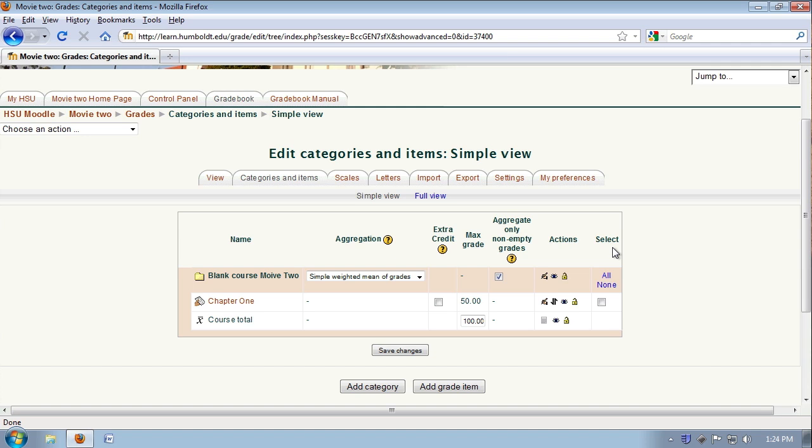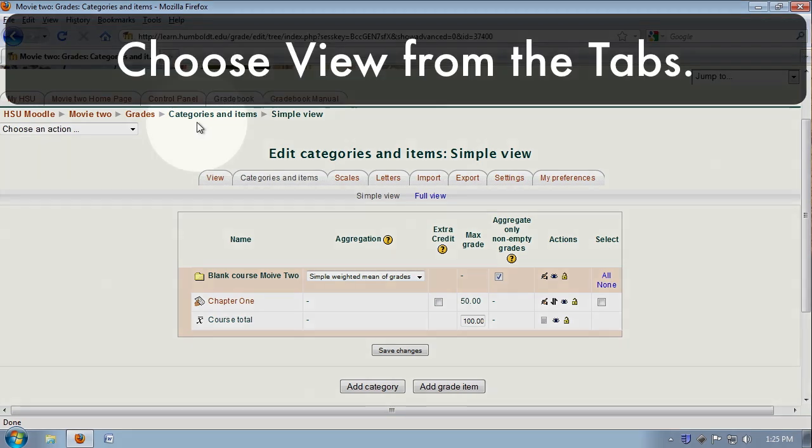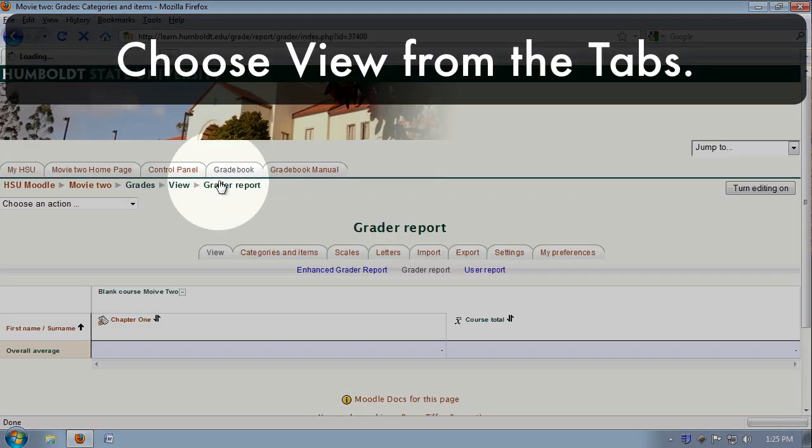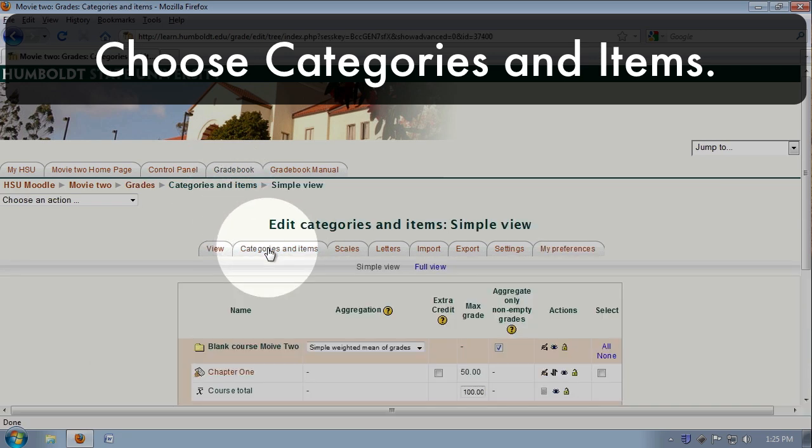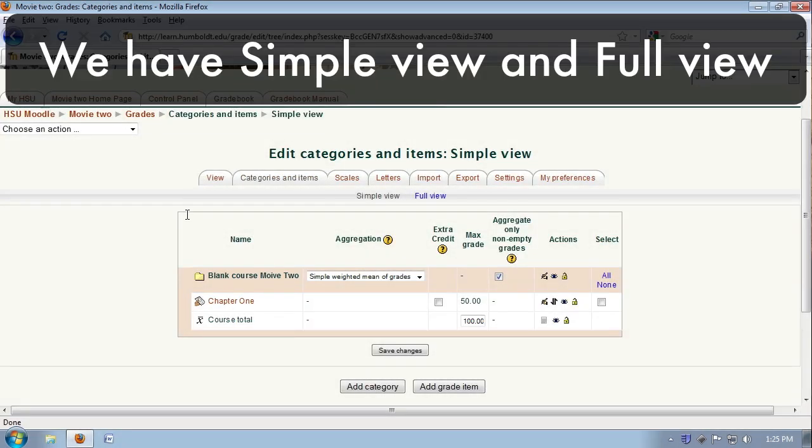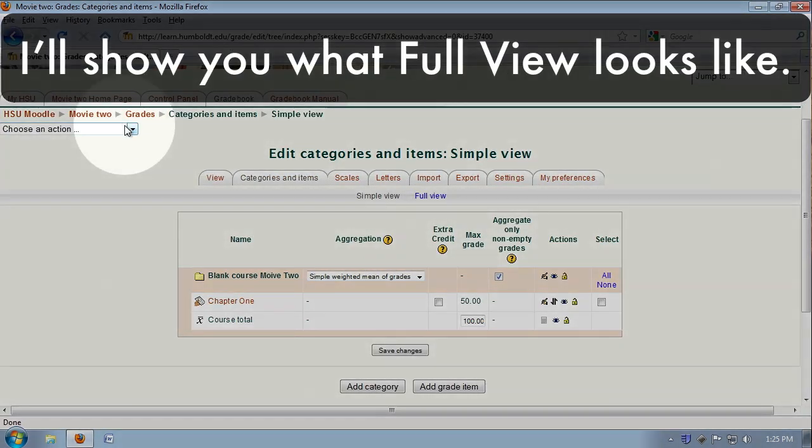Please come back in level 2. There'll be several sections available to help you with the gradebook. I'm going to go back to the top and I'm going to choose View. I'm going to choose Categories and Items. And then we have Simple View and Full View. I'll show you what a full view looks like.